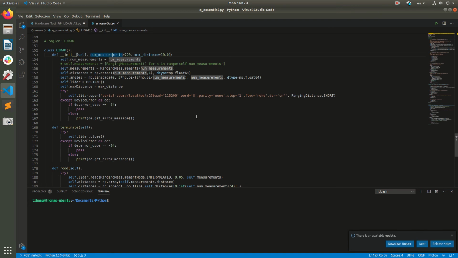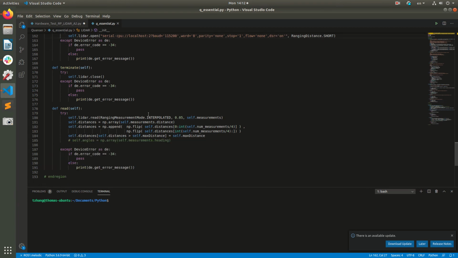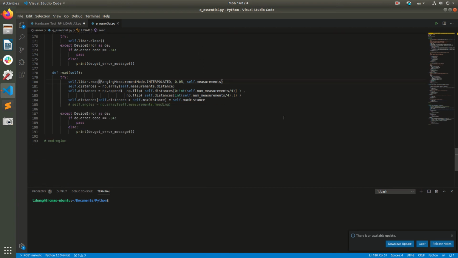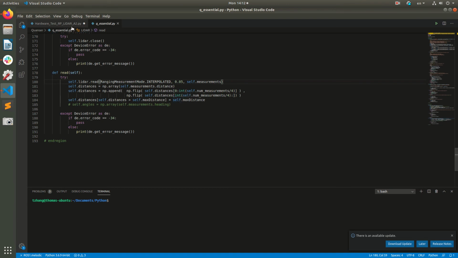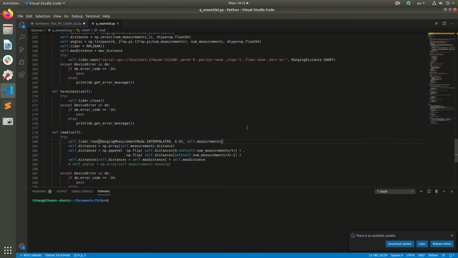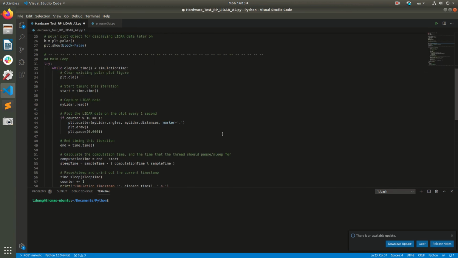Here we can specify how many measurements we need and what the maximum distance is. Line 162 is where we open the LIDAR, and the read function is using interpolated mode, which will produce as many points as the user requests, interpolating from the actual samples. So we can request 7200 measurements, and since it only measures about 500 samples per revolution, depending on whether it's using short, medium, or long mode, it will interpolate a lot of points in between the actual 500 samples. Okay, so let's go back to the LIDAR script.